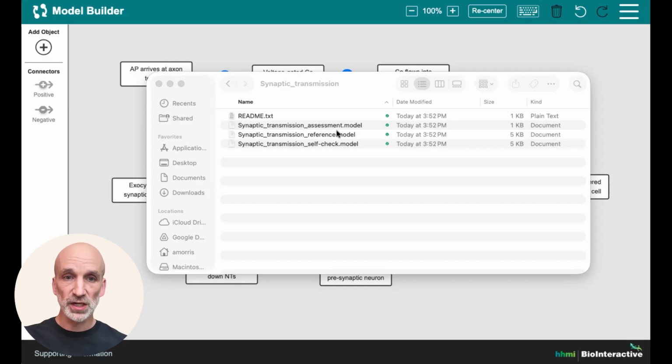If you share the self-check model with students, for example, when they load it from within Model Builder, it'll open in self-check mode with a check button up here at the right so that they can get feedback along the way. The Working with Self-Check Models video in this series shows you how to use self-check mode as a learner. It's even possible to give your students a self-check model in a range of stages of completion to differentiate for different learners, and the differentiated model video in this series will show you how to do that.